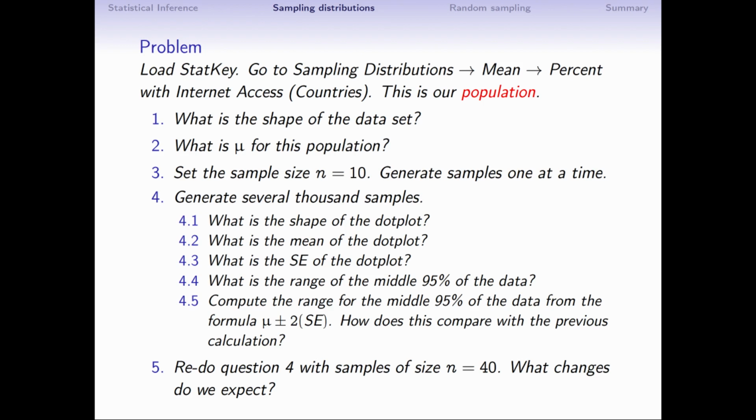We're going to load StatKey. We're going to go to sampling distributions, mean, percent with internet access, parentheses, countries. Now that is the default file, so we'll see that we don't have to do anything to load that file in particular. Okay. We're going to look at the population that's under consideration. We're going to ask, what is the shape of the data set and what is the mean parameter for this population? We'll see how to read that information right out of StatKey.